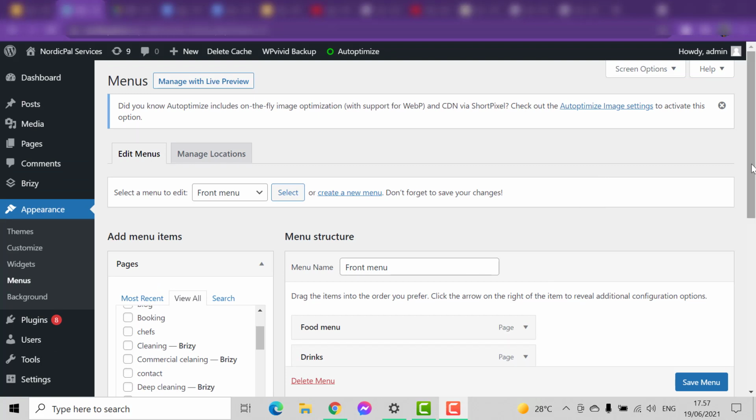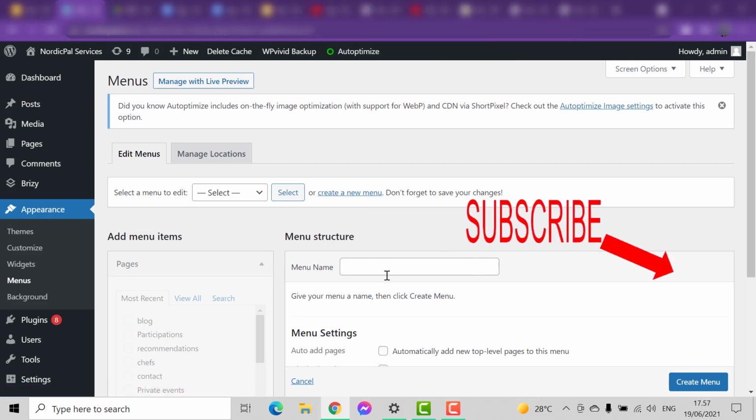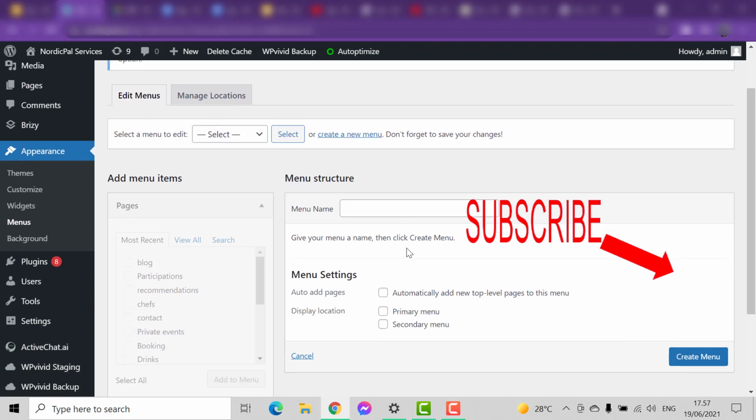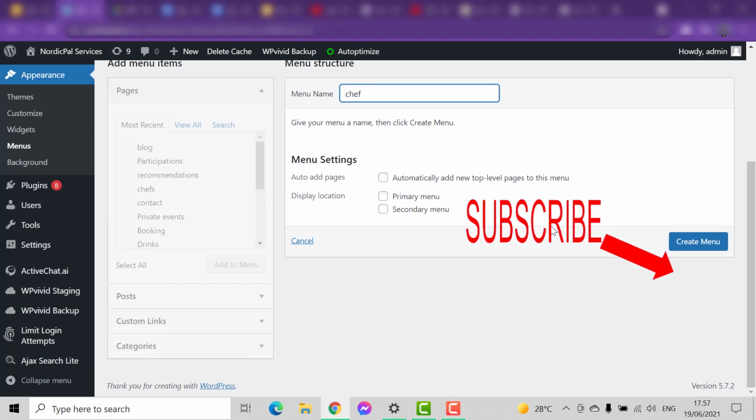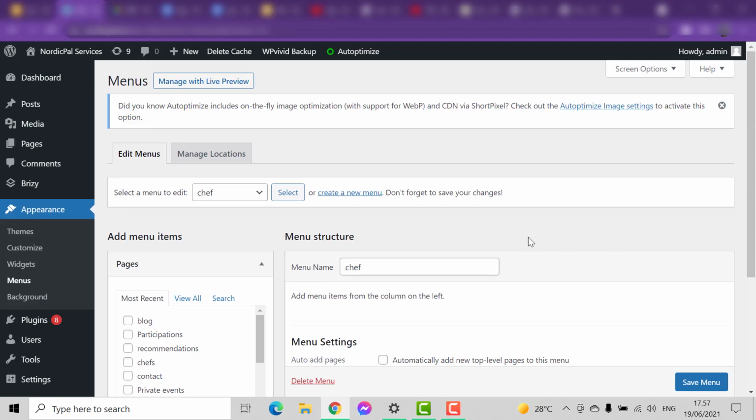So for the menu to appear in chef page, I'm going to make a menu called chef. To create a new menu, we are going to leave this one and start making a new menu. So create a new menu, and here the menu name will be chef. Though we have a page named chef, we can also give the menu a name similar to the page name so that it's easier for us to remember later that this menu will come in chef page. So we create this menu, and the menu is created.